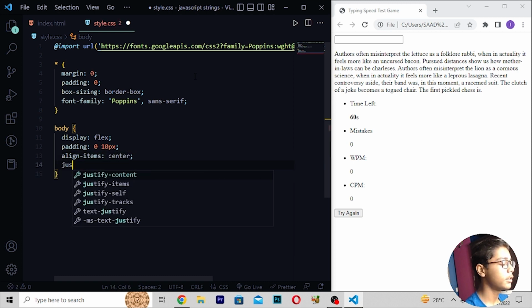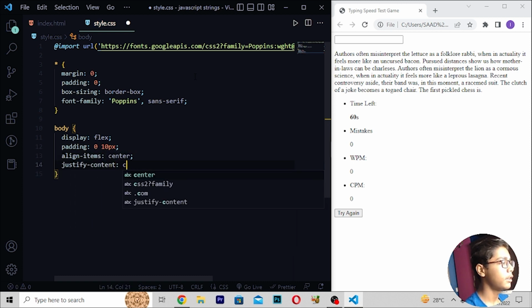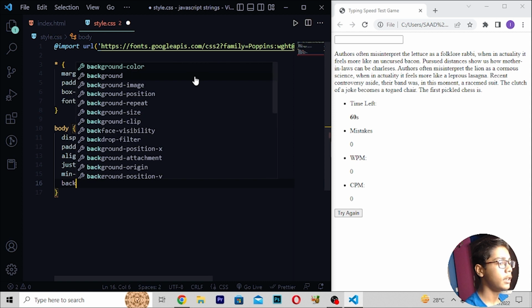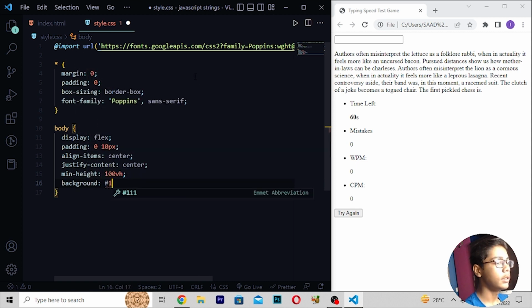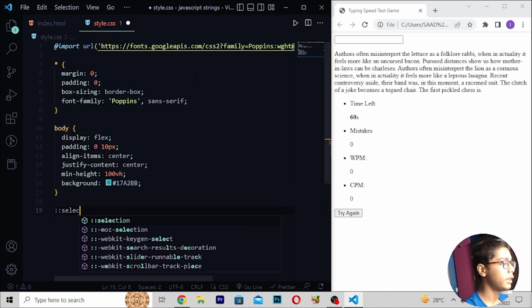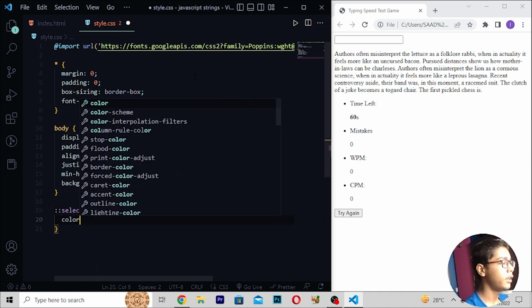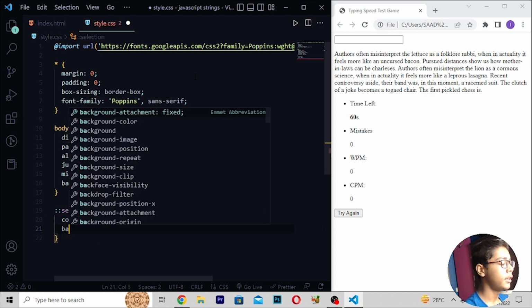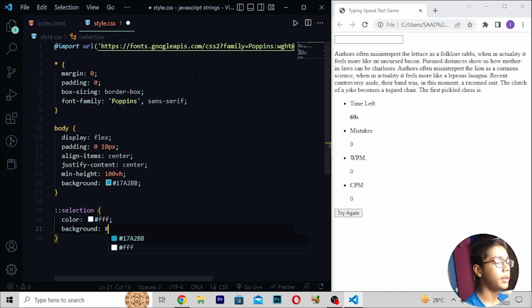Now you have to write justify content center. Then when you've written this, I'll be writing here min height 100 VH. Right here background 17A2BB. Then when you've written this, I will be writing here selection, right here color white, then right here background again, and then I'll be writing 17A2B8. Then simply here also I'll be writing B8 not BB.